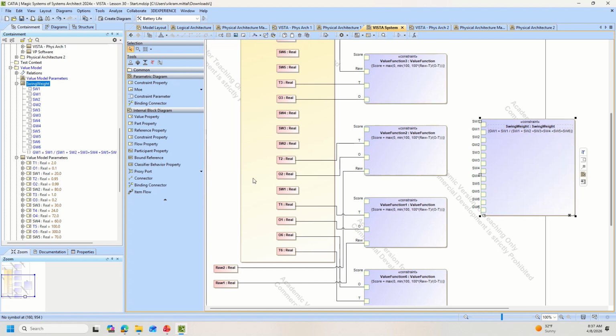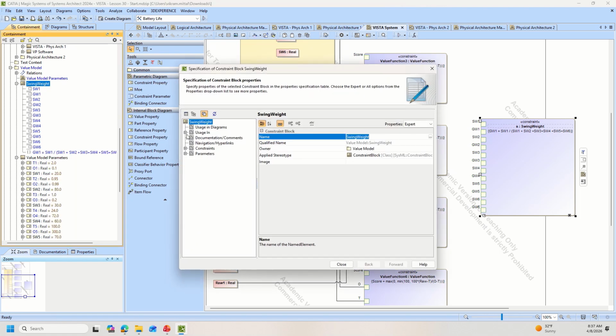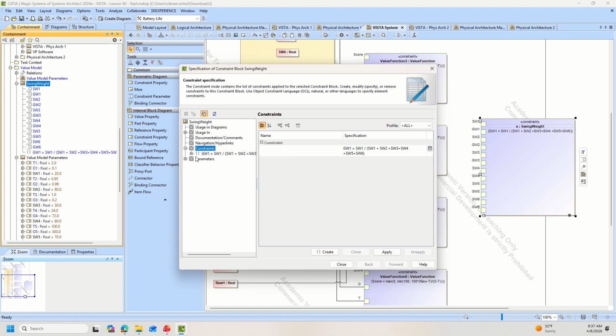All right. If I want to do all 6 equations, probably the easiest way is to open the specification for here, go to my constraints, and you can see that I have this defined. I'm going to create 5 more.